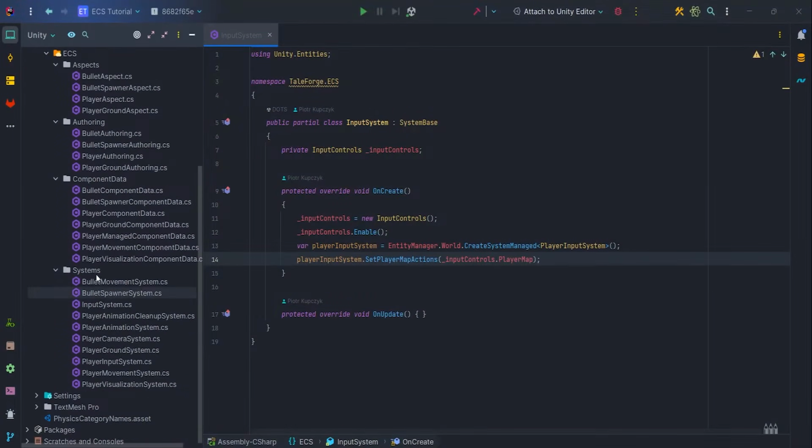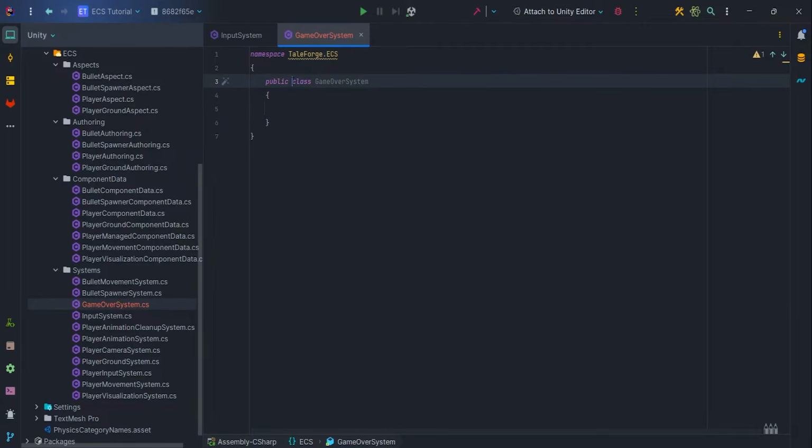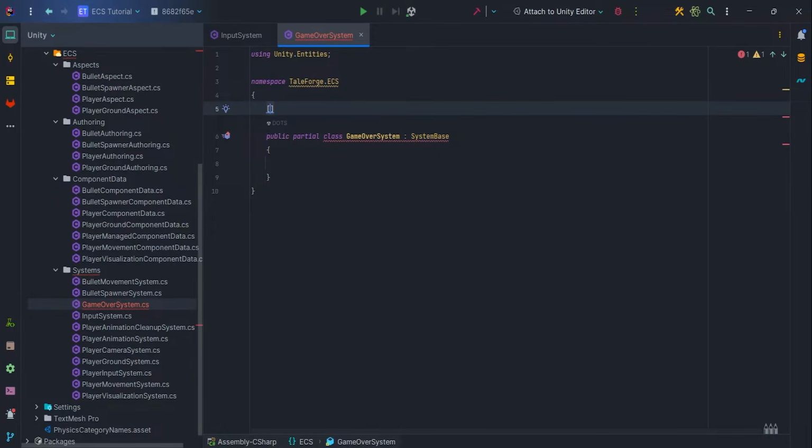Okay, time to start coding. First of all, let's create a new ECS system, GameOverSystem. Of course, add the partial keyword and inherit from SystemBase. Let's add the UpdateInGroup attribute of type SimulationSystemGroup at the beginning of the class.